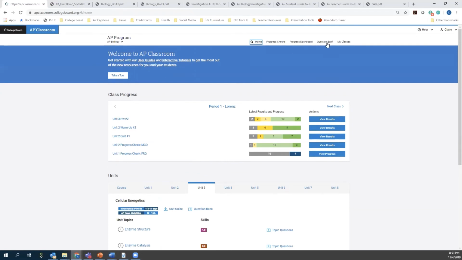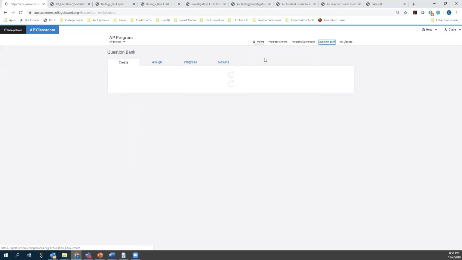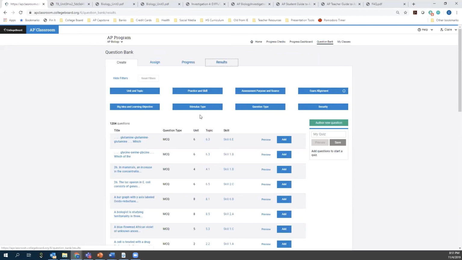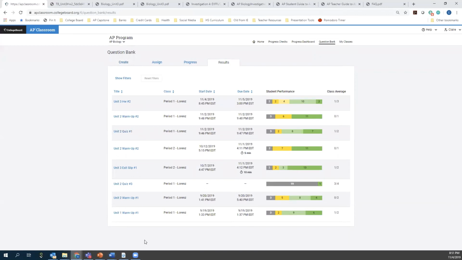If you want to see a full list of all of your assessments that came from the question bank, either topic questions or summative questions, you would click on question bank and go directly to results, and that will give you everything that you've ever assigned here.